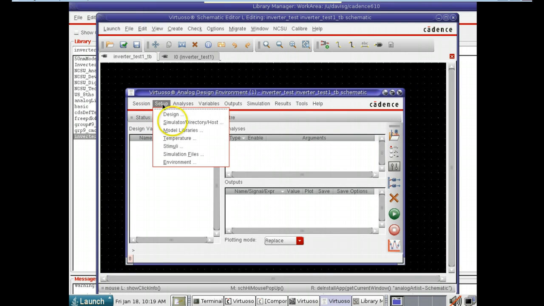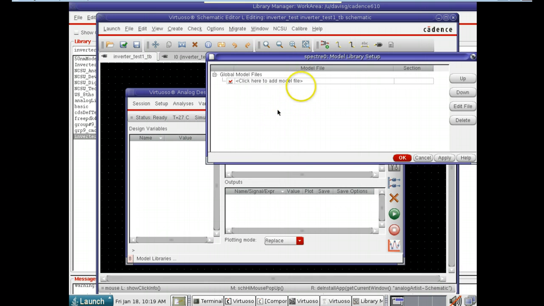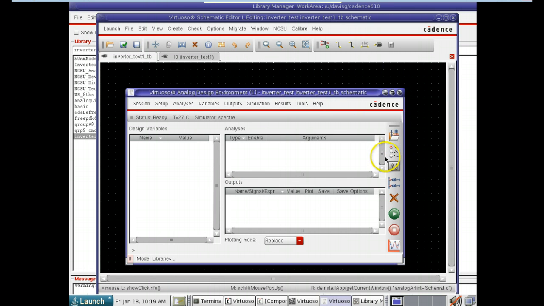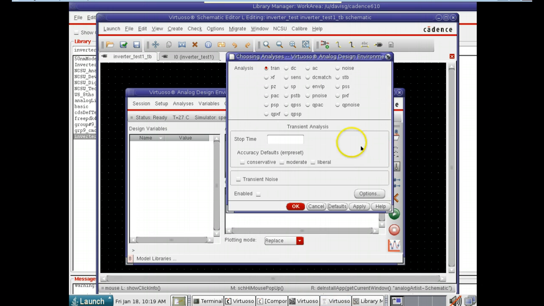Okay, so first of all, you want to set up your model libraries. You want to come over here, double click, browse, and select your 50 nanometer model file. Then come over here to choose analysis. You're going to be able to use transient, DC, AC, whatever you want to use. We're going to use transient right now. And the stop time, let's put 10 nanoseconds.